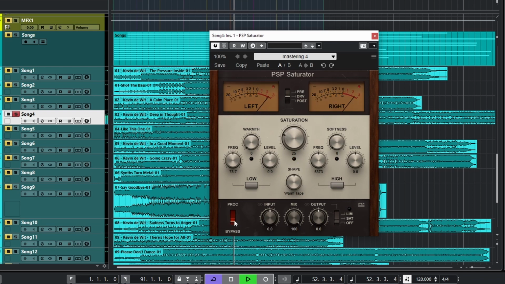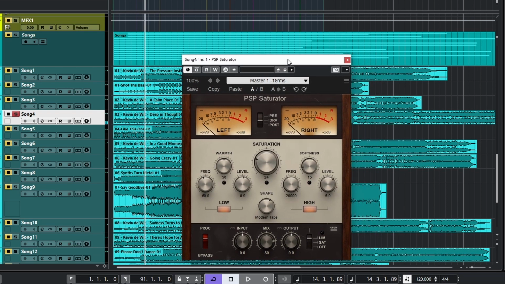I like it. Makes me want to process these songs again. Bit of warm tape on this one. Modern tape. It's got a bit of a volume boost, but that's a bit heavy. Bit too much saturation on that one. I like it. I think it sounds good. Let me know what you think.